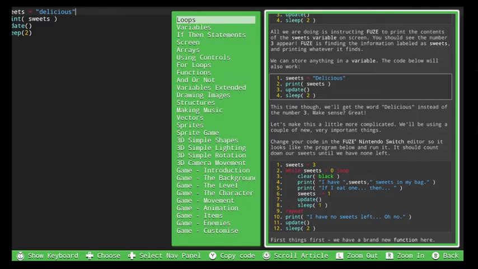Oh my god, this is so much more. Sweets, while sweets, loop, 0 loop, clear, blank, print, I have sweets in my bag. If I eat one, then update, sleep. I have no sweets left. Oh no. Ugh, okay, this is gonna be a difficult one. Let me just get some of that in my head. And if I need to, I can just look at the coding.